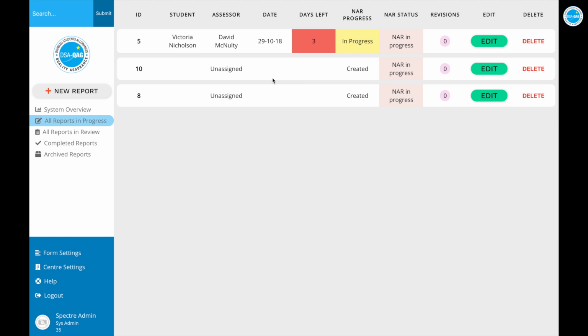All the information is as follows. The ID number is the identification number of the needs assessment report. The student name is the name of the student that the needs assessment report is being carried out for. The assessor is the assessor that has been allocated to the needs assessment report. The date is the date that the needs assessment report meeting with the student is carried out.